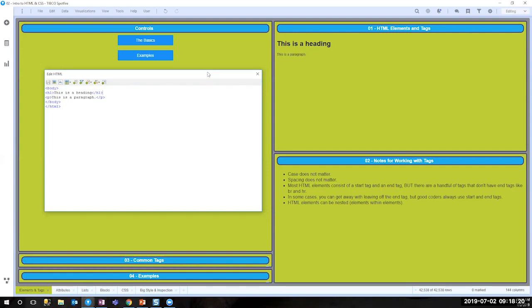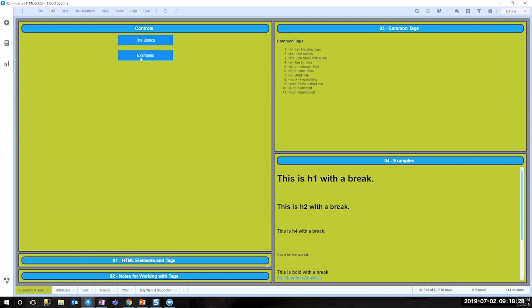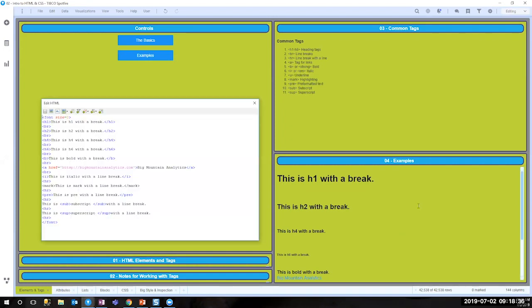And then lastly, your HTML elements can be nested. You can have elements within elements. And so I have a few examples. These are tags that are just good to practice with and get started with HTML. They're simple and easy to use. You can see the results right away.